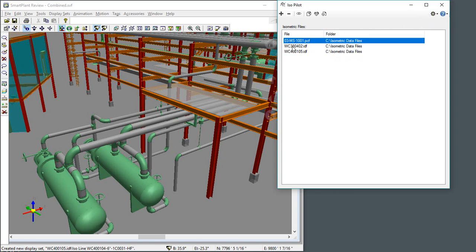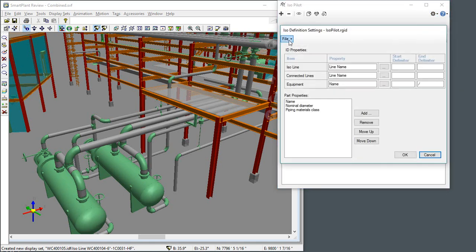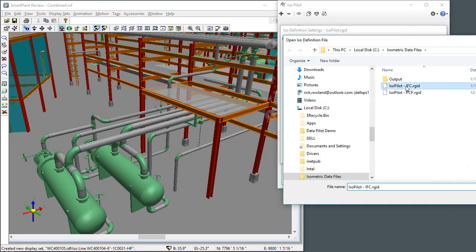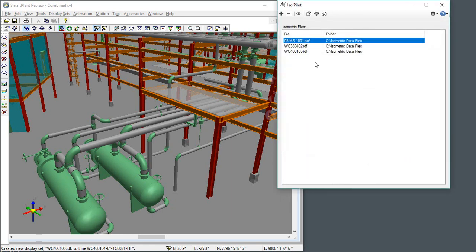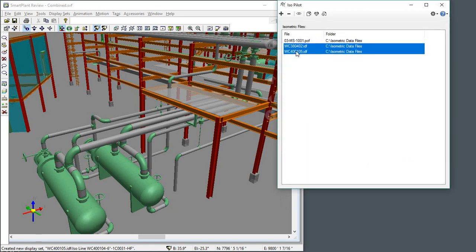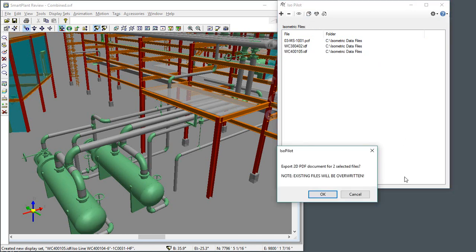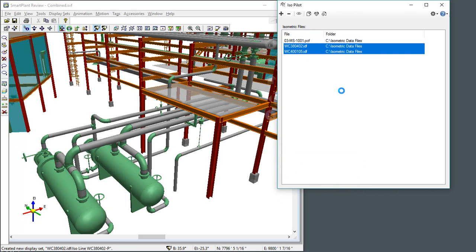It's a simple matter, if you're a user and you run into this situation, to create different settings files for the different types of files that you receive. As a user, I just simply go to my ISO definition settings, and I've got another file out here that I can use for the IDF files, and I just select that file as my settings file. And now those are my active settings, and if I choose to re-export these 2 IDF files, we'll see that the export will be successful.